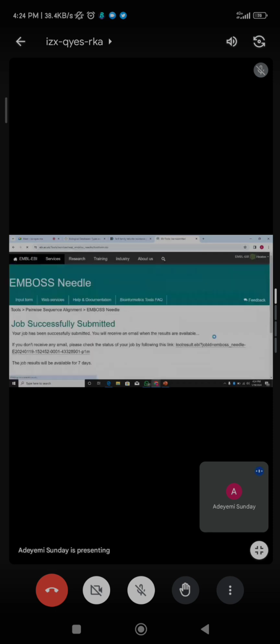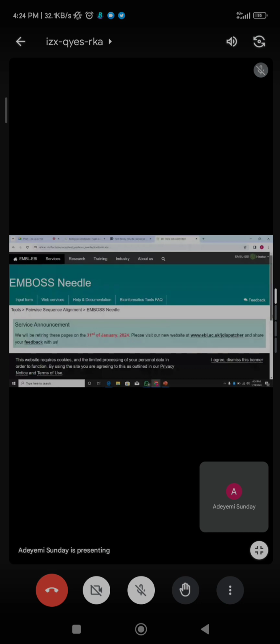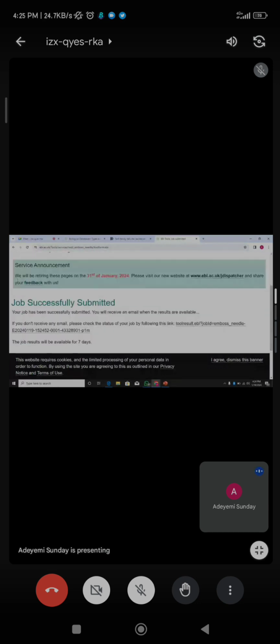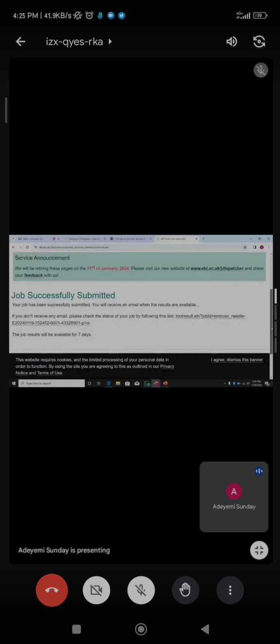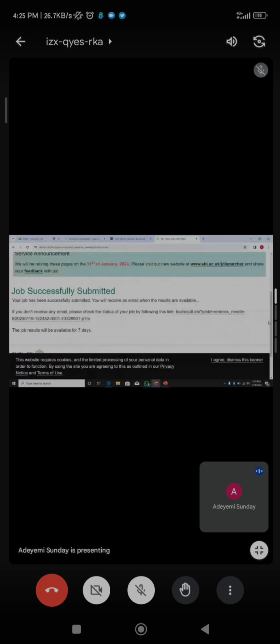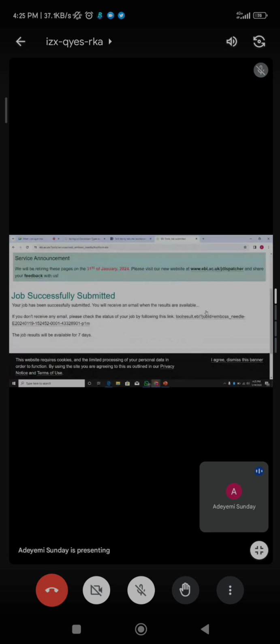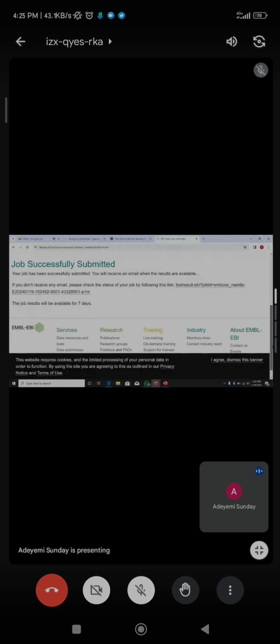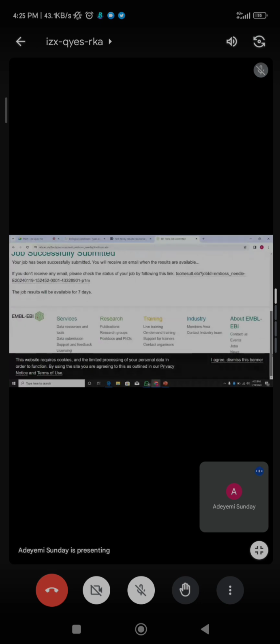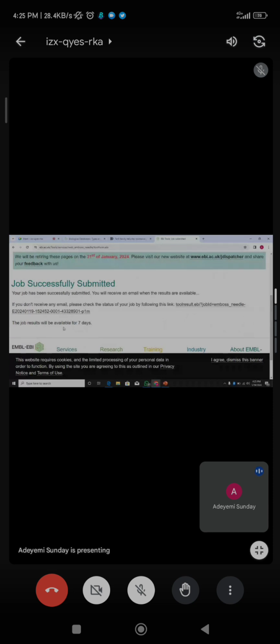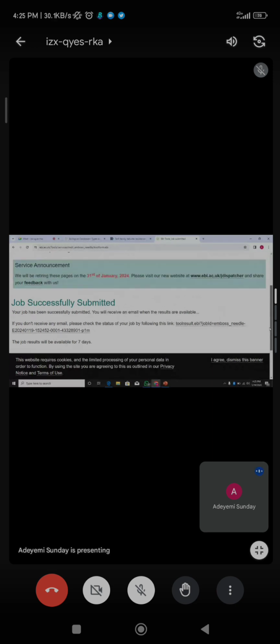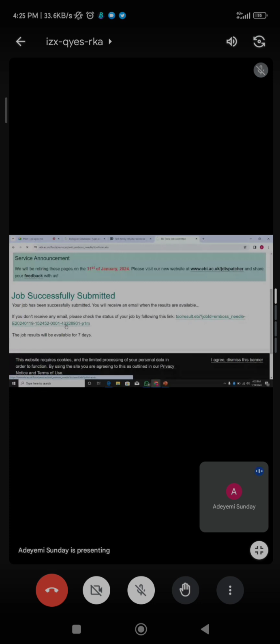Let's await. Look at the announcement on this page: we will be retiring this page on the 31st of January 2014. That means whichever work you want to do with EMBOSS, this information has been there since last year, even the last time I used EMBOSS. From the 31st of January, you will not be able to access this particular tool. Your job has been submitted to your email, and don't forget that the result will be available for just 7 days. So let's await the result.